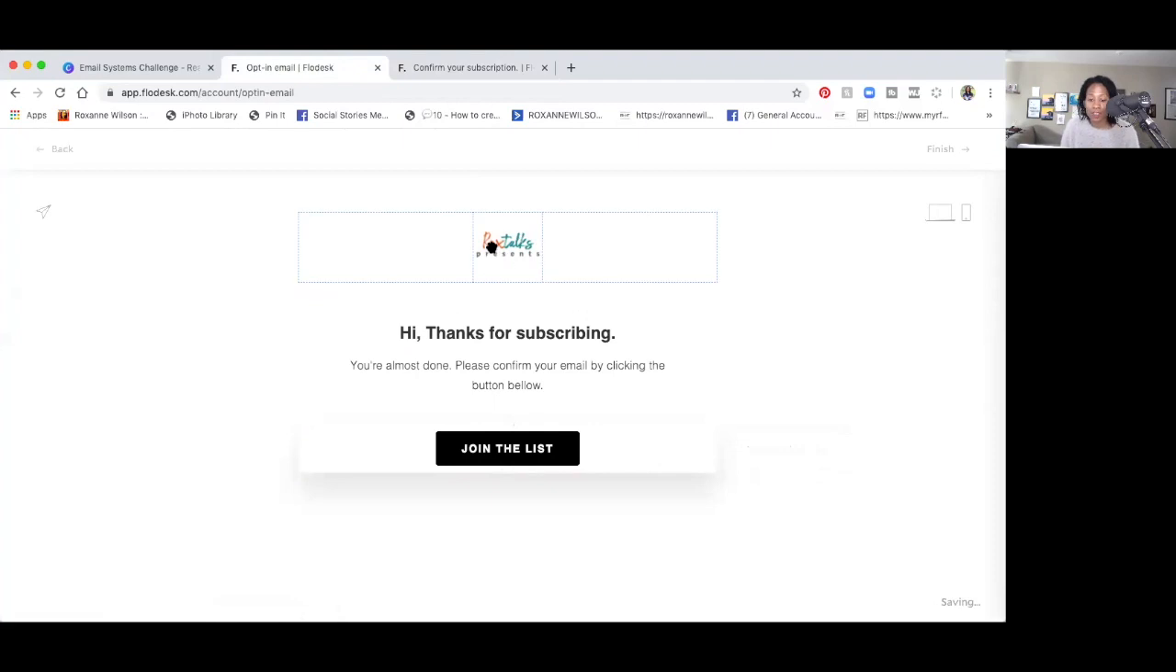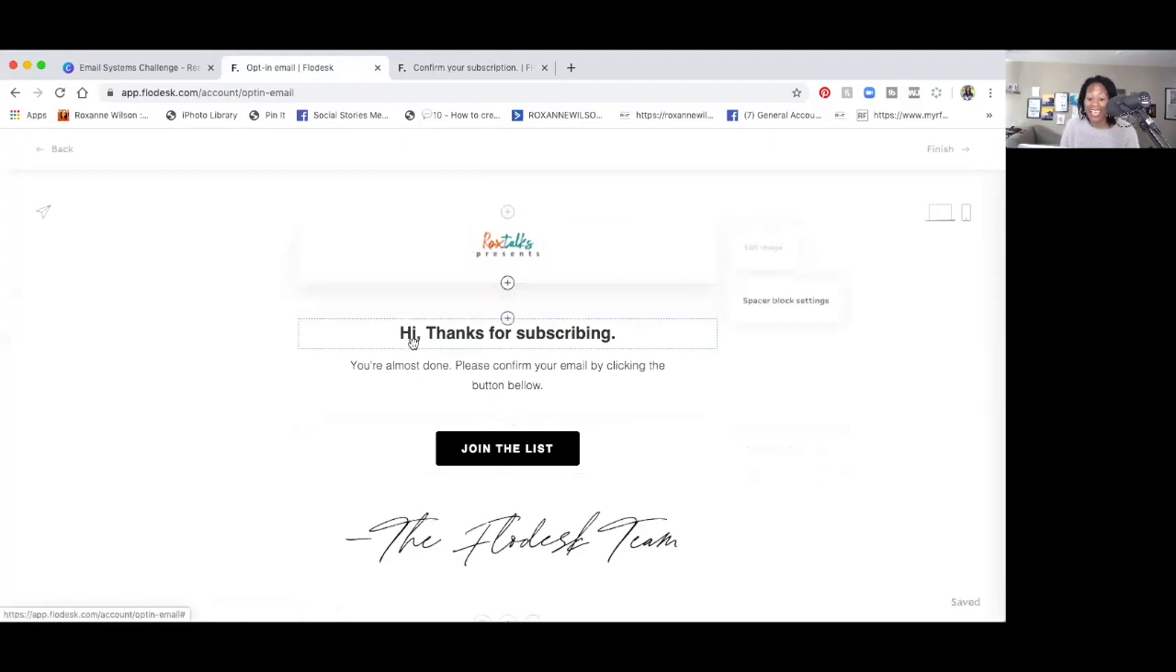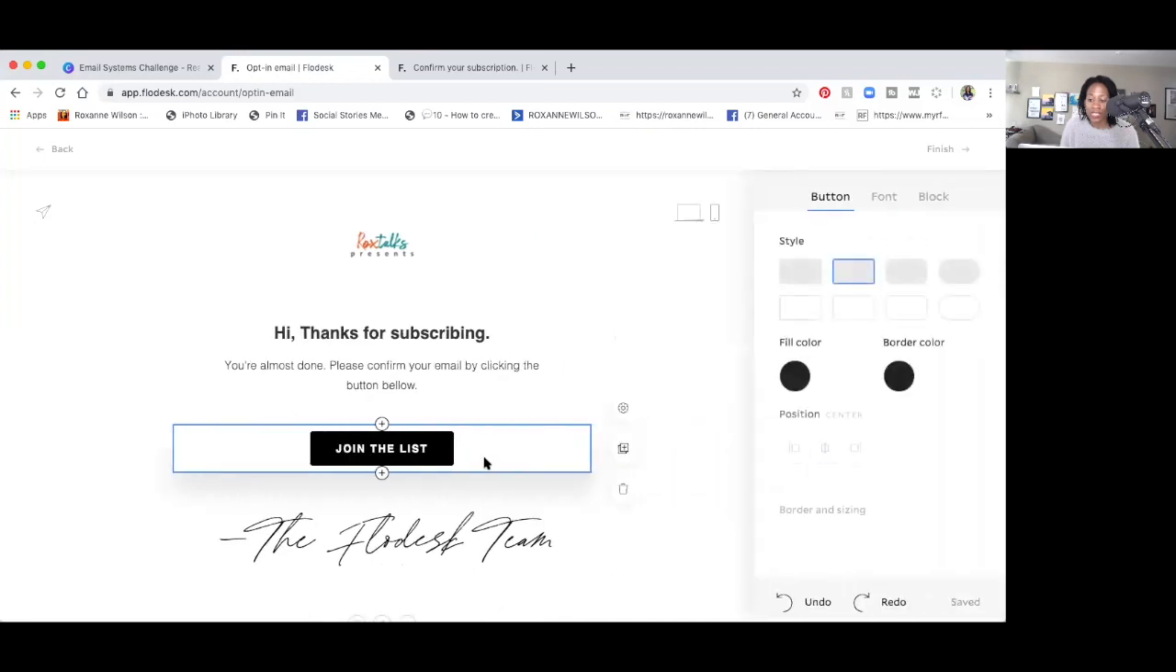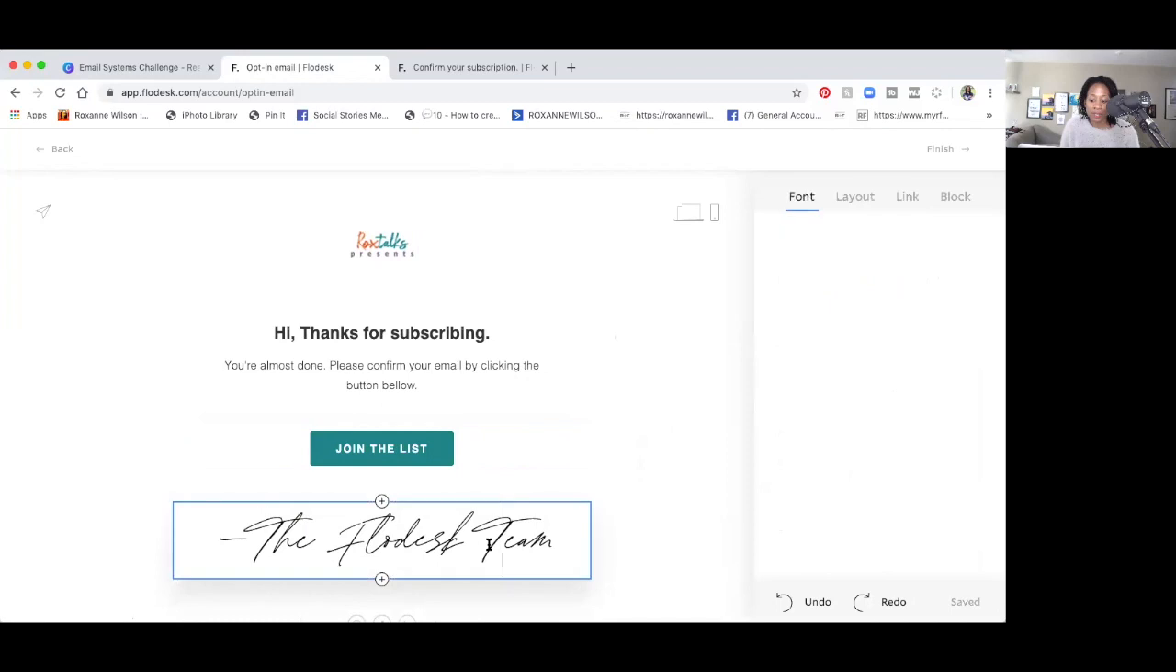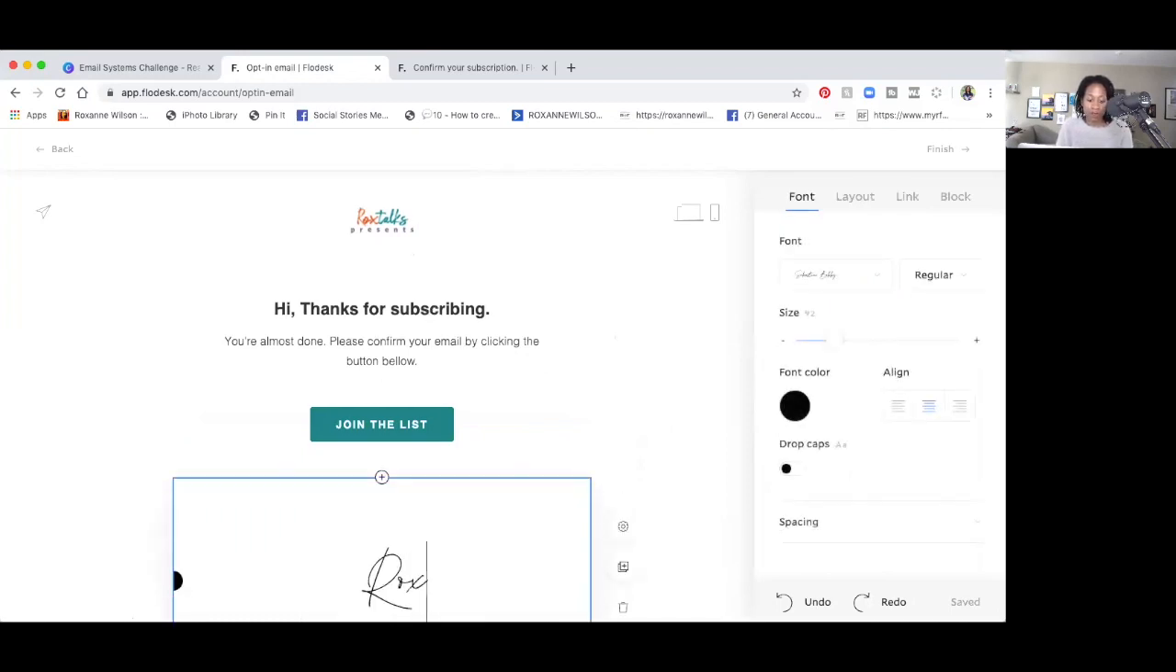Now you see, I did put my logo in. You see how my logo is now there. And it says, thanks for subscribing. You're almost done. Join the list. I would change that list color because those colors don't serve me. So I'd probably change that color up a little bit. And look, now when I click on the color, do you see what just happened? My brand colors are now, ta-da, at the bottom so that I don't have to remember the hex code every time. So I could change that. I would change Flodesk team because then I would say something like Rocks Talks.